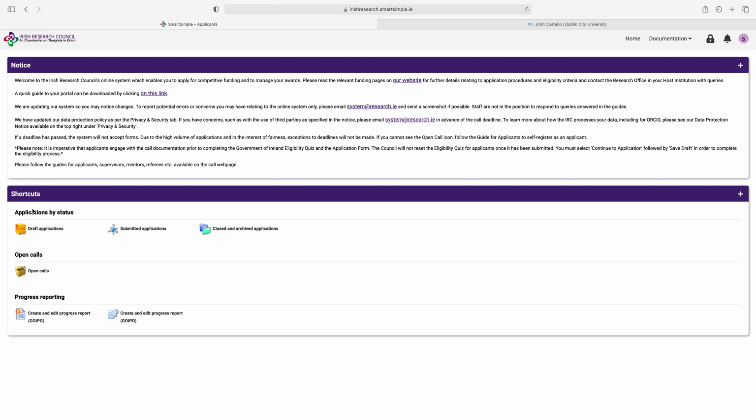So in shortcuts here you can see draft application. If you draft your application, then you can check your draft application from here, and if you submit the application, then you can check the submitted applications from here, and closed and archived applications are here. So just click here open call, right click and open link in new tab.